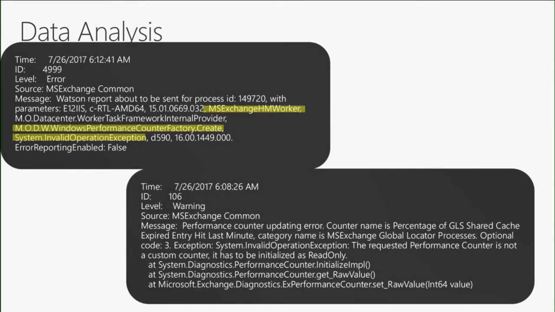The next thing that we know is that there's another event from Microsoft Exchange Common, actually a complete stack trace that shows us how this is coming in. We can see that it is happening during the diagnostic when it's trying to collect the performance counters. So these are the two important things here, and this gives us a good idea of what the problem is.